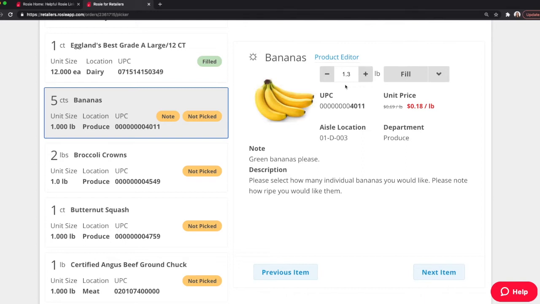You'll also notice that this product has a yellow note badge attached. The customer left a note for their shopper to select green bananas. If you have certified scales in your produce department, your pickers will be able to get this weight now. If not, they may need to grab the bananas and get the final weight later at the register.